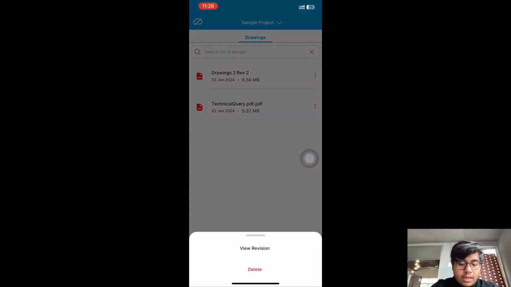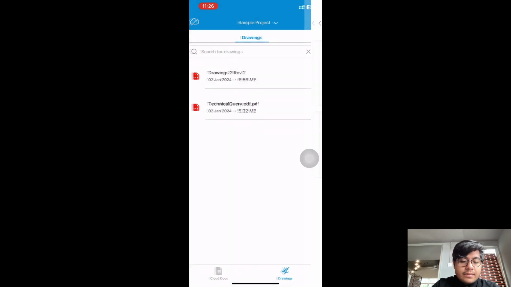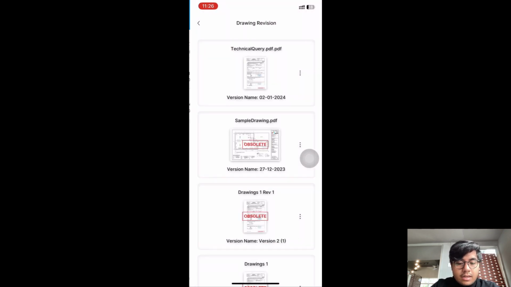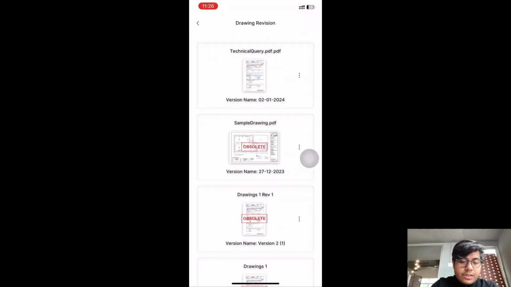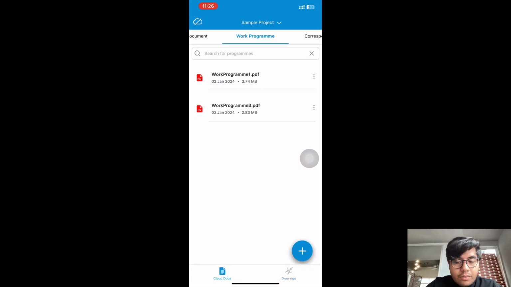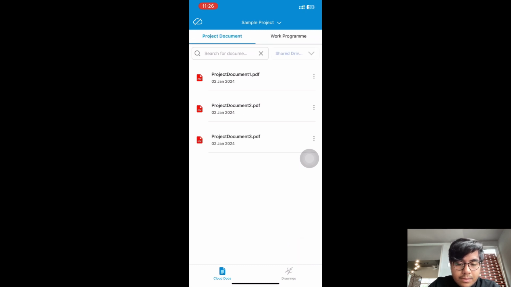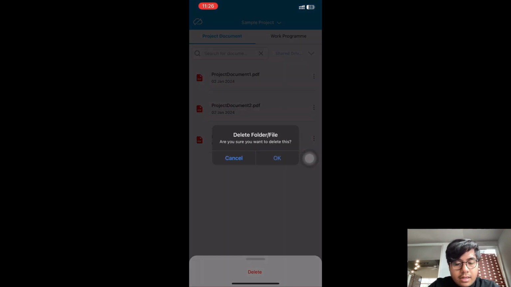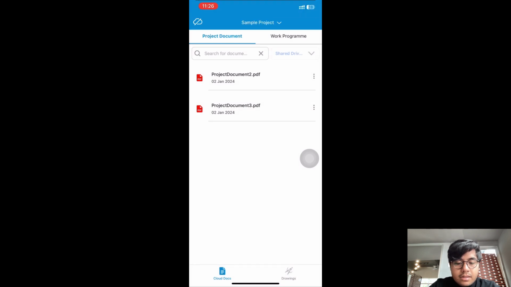You can also click and view the revisions that you saved inside. So this is revision 1, and this is revision 2. There are a lot of revisions here. And for example, if you want to delete this from your local storage, you can simply click on the documents and then click delete, and it is automatically deleted. For example, if you click, it will open the PDF.